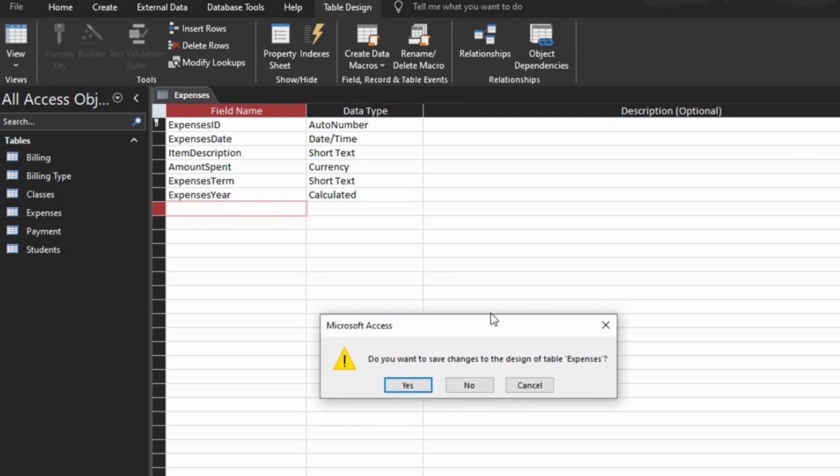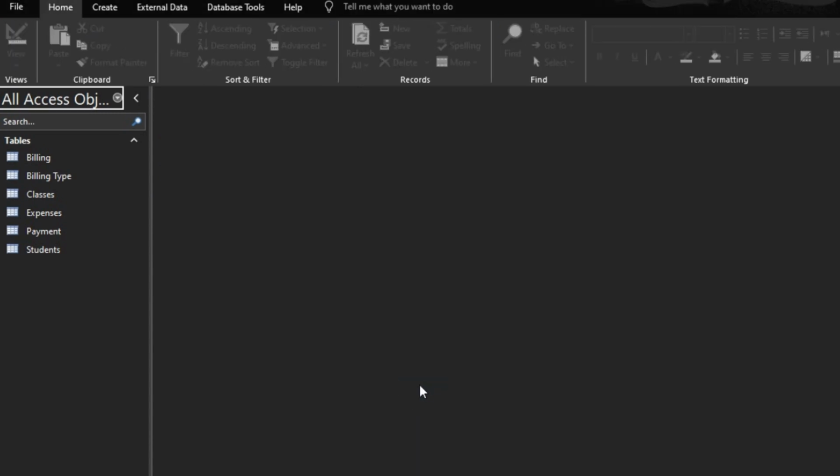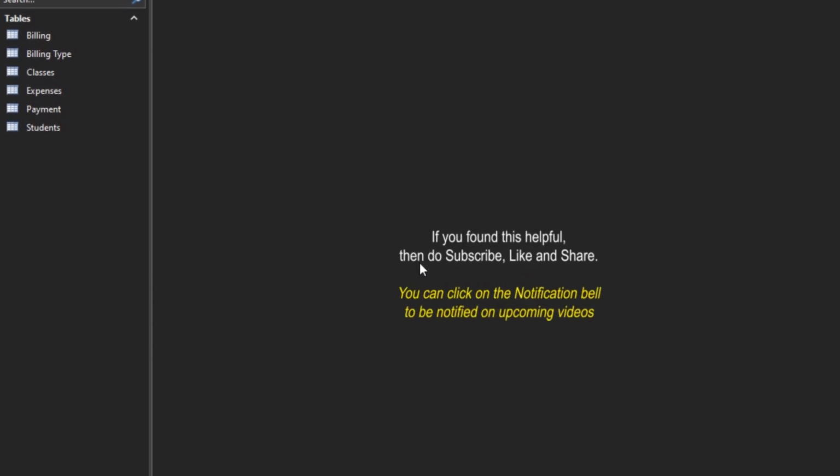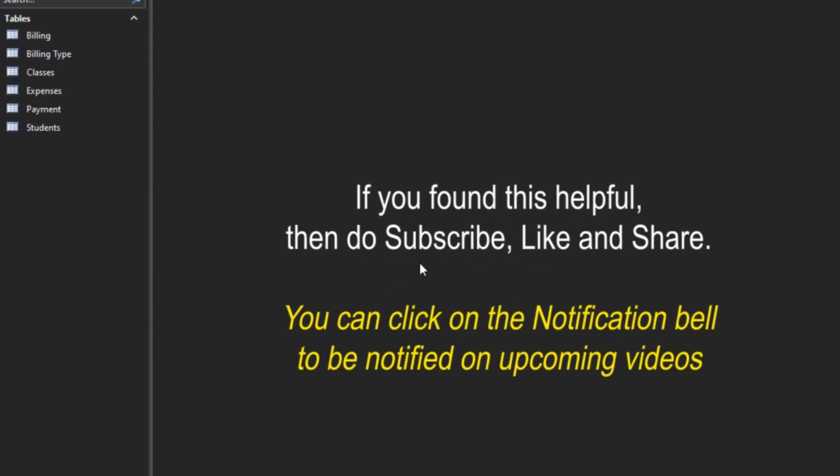So let's close it. All right, so these are the tables we are going to use for now, but as we go on, if there is a need for us to add other tables, we will do so, because sometimes we will need to create a login screen or security for our database, and if we get to that point, we can do so. But for now, these are the tables that we will need for our database management system.